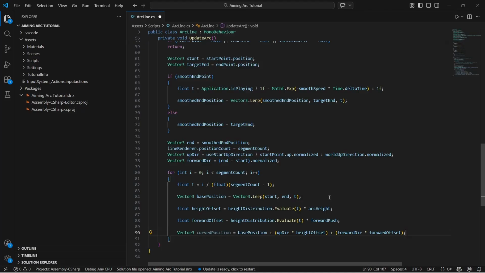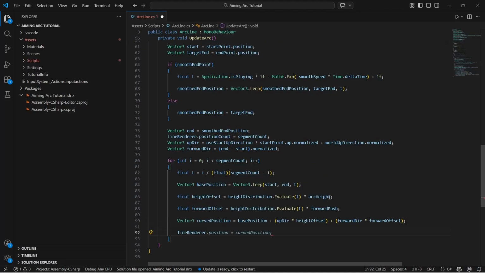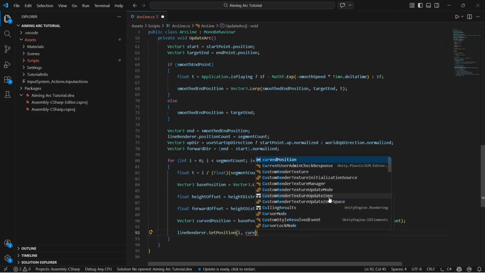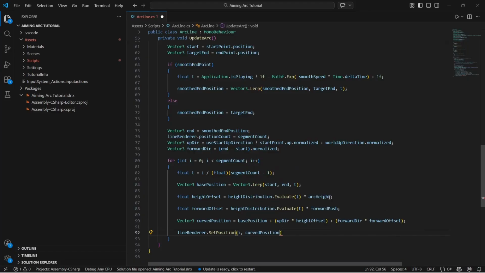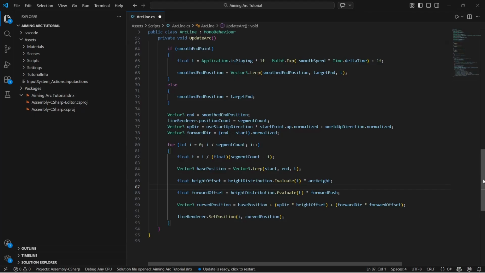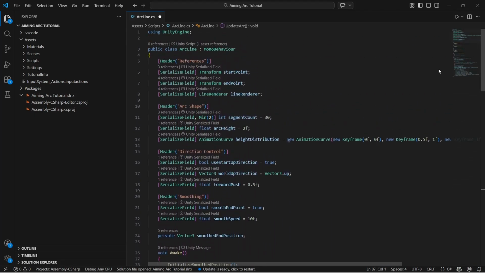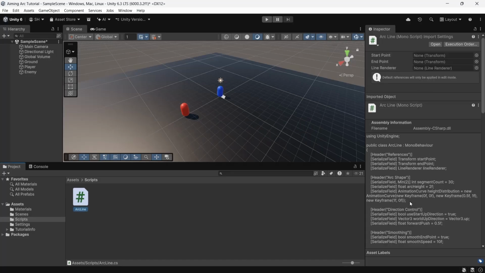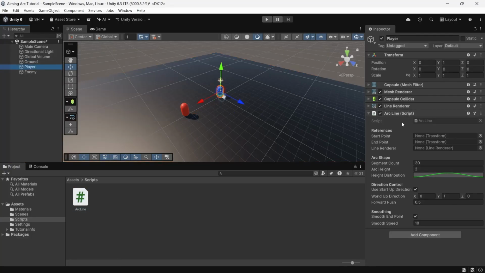Then we'll say lineRenderer.SetPosition(i, curvedPosition). And that should be it. Everything should be working. So let's pop back over into Unity and go to our player, and you can see we have all of these serialized fields now that we can drag our references into. So our start point is going to be player, end point is going to be our enemy. The line renderer will drag into the line renderer, and let's hit play and see what this looks like.